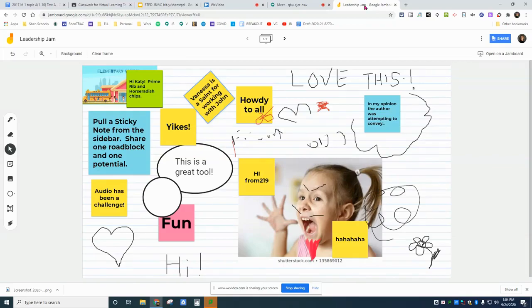One of the new tools in Google is Jamboard. You may have already fiddled with it. You can add slides to it. You can have the kids put post notes. It's a great brainstorming session.